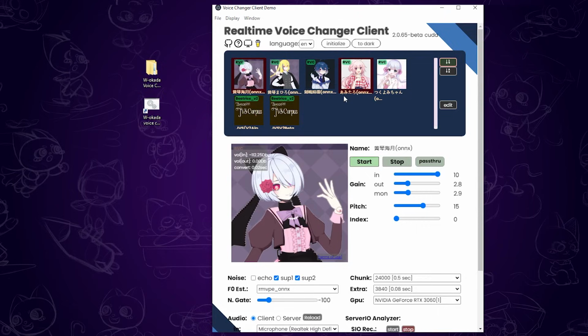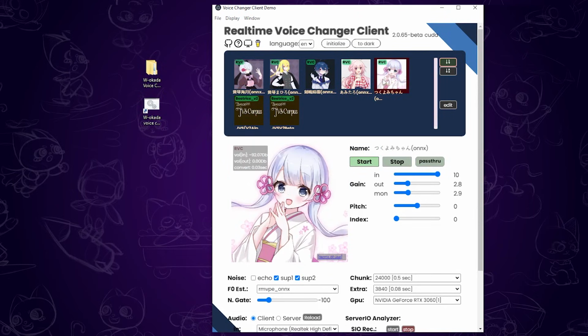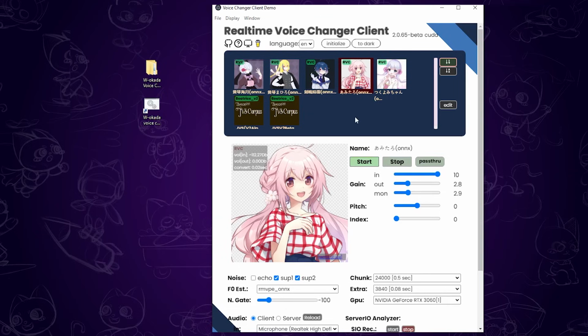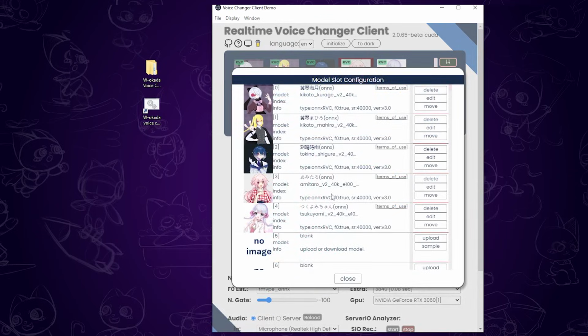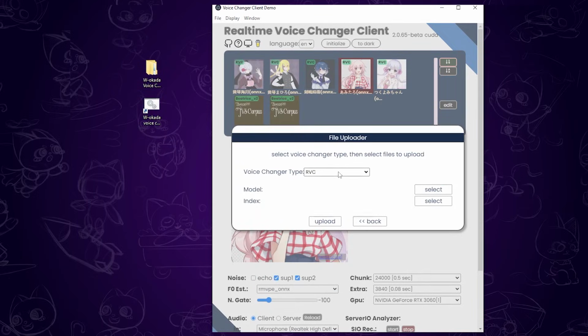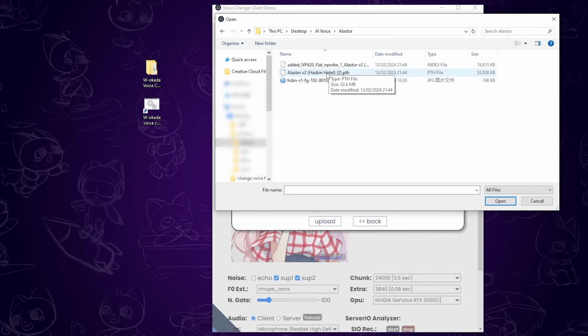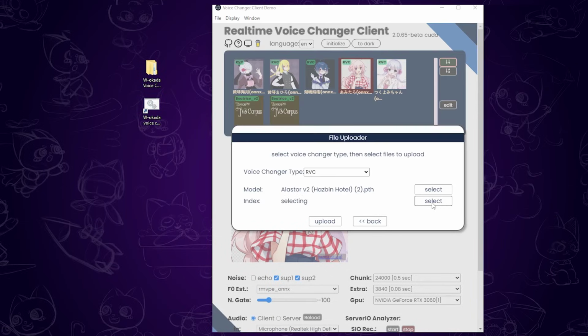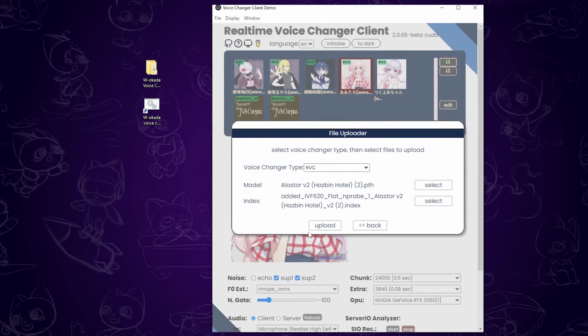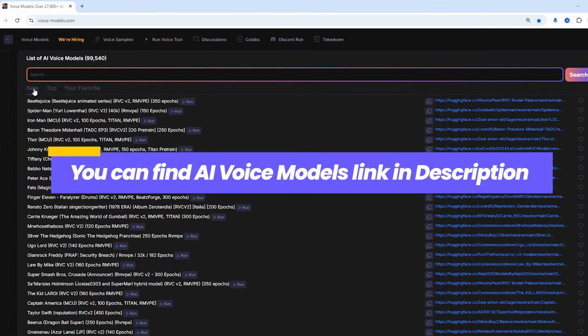If you want to switch voice models, just click on RVC model. This voice sounds like this. To upload more models, click Edit and upload them. I'll also include a link to the RVC Models website in the description.